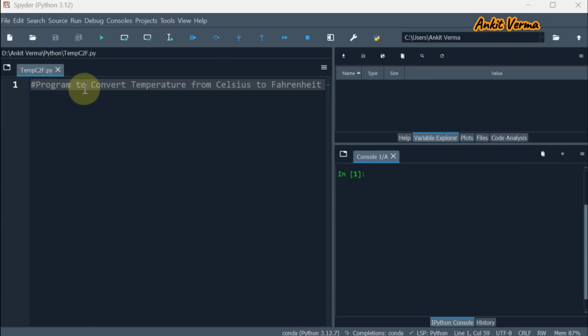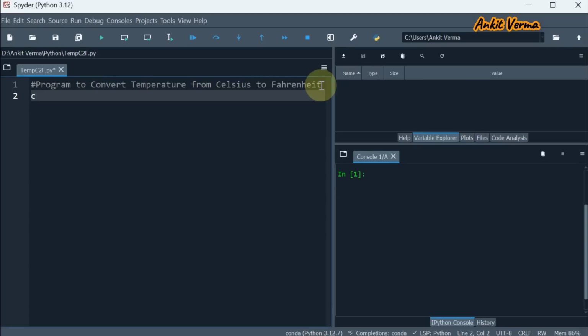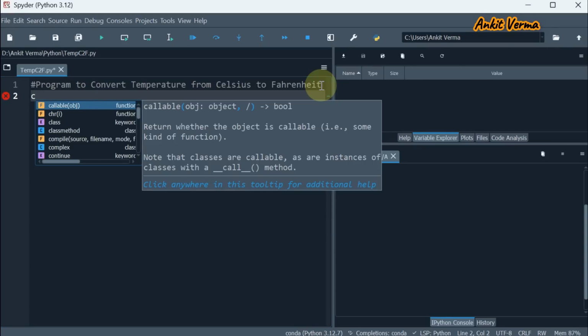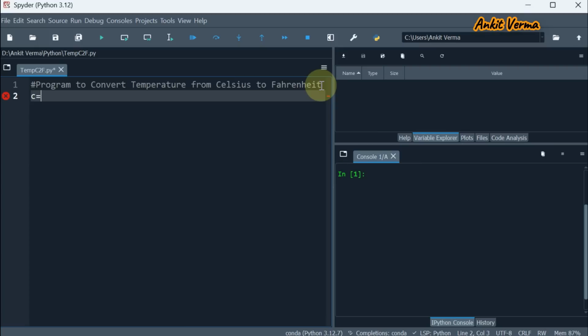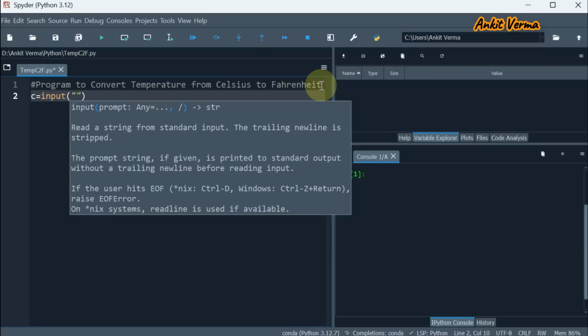Today we are going to make a program to convert temperature from Celsius to Fahrenheit. We are taking a variable C, that is for temperature in Celsius, equal to its value we are taking from user. So input, in the bracket we are passing a message: Enter temperature in Celsius.